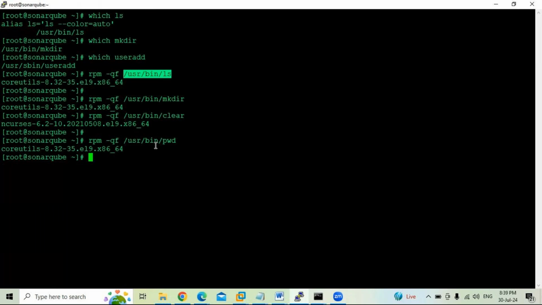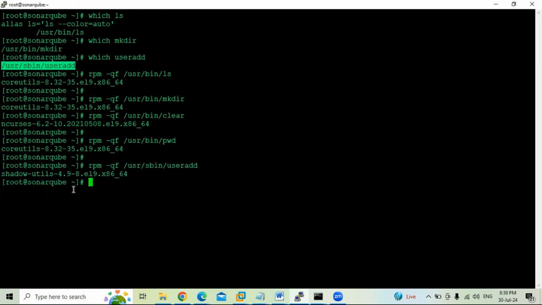So like that, we can query any package. Useradd: which RPM package installed the useradd file? rpm -qf and the file path. Even the password file: rpm -qf /etc/passwd. Every system file and database file is installed by one of the RPM packages.